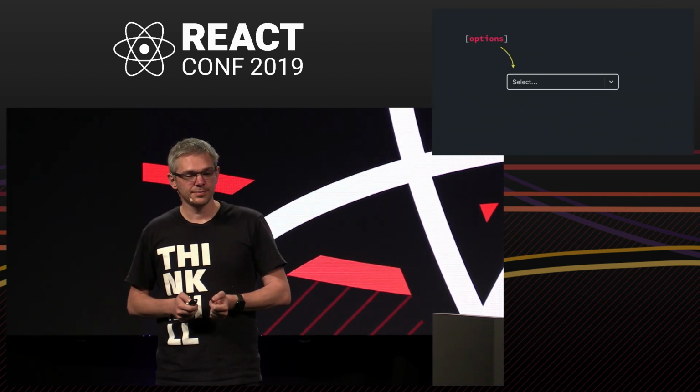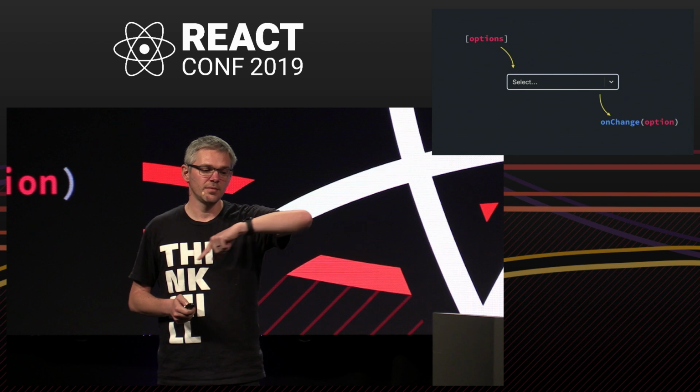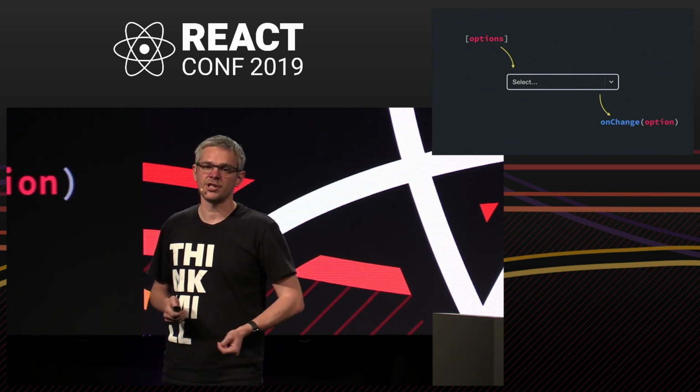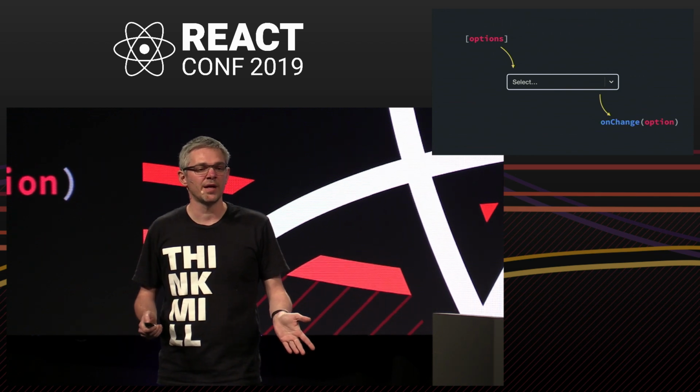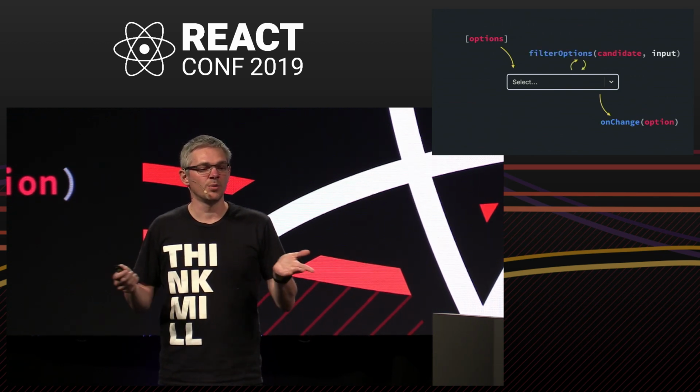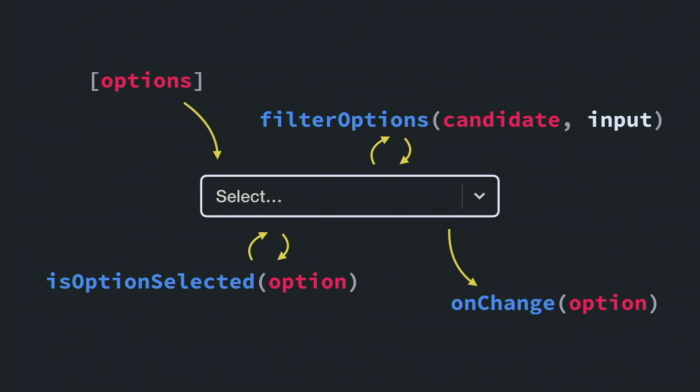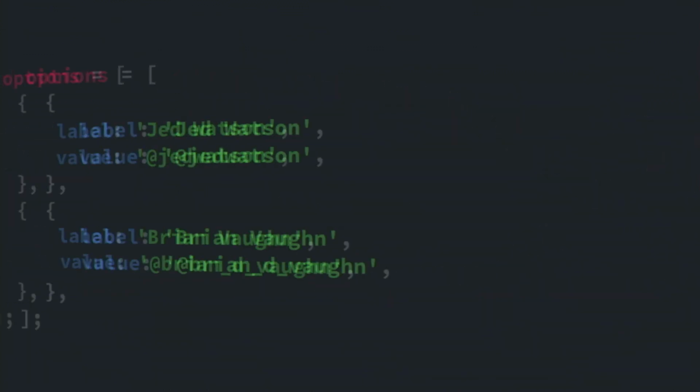You have a select component, and it gets passed in options. It passes the same value to the on change, untouched. Select doesn't actually need to know anything about that because you can customize how the options are filtered, the way that they're selected. We have same defaults, but we allow the user to change as much or as little as they need to about that. I'll show you an example.